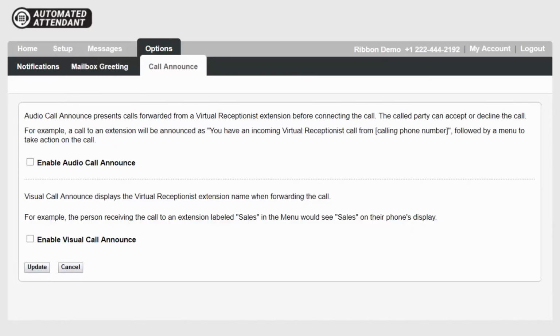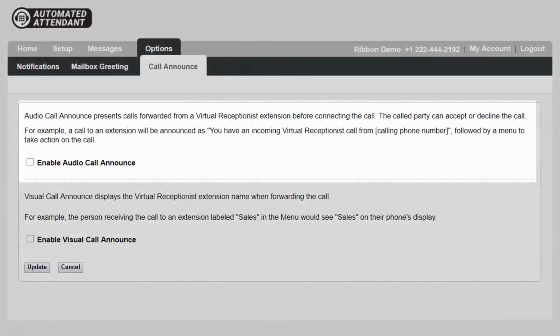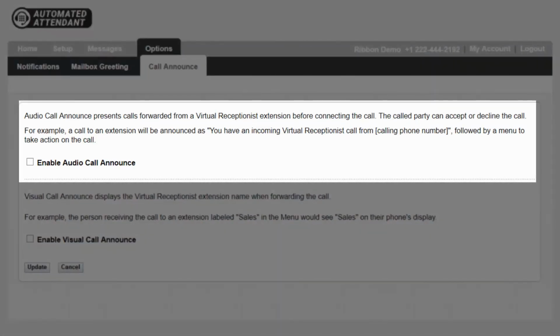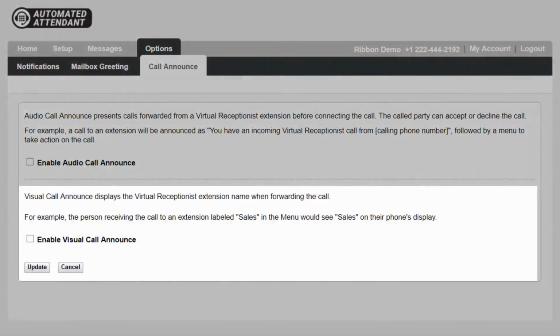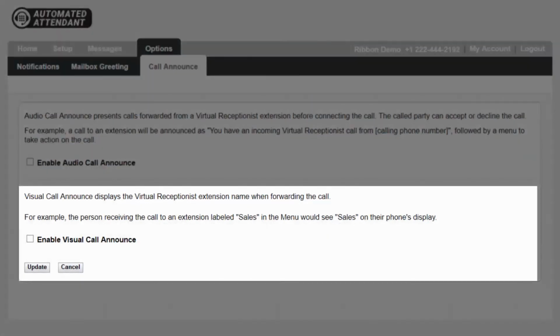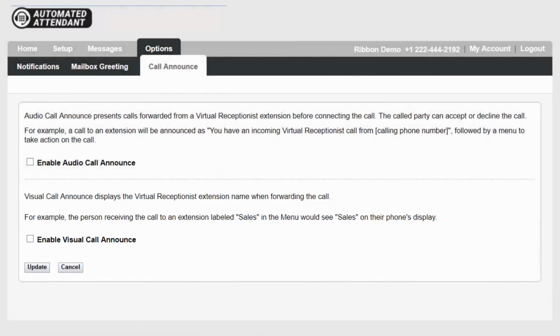The call announce menu offers an option to enable the auto attendant to announce callers before their call is connected. The system will play a short message to the receiving party saying that there is an incoming call from a specific phone number. The receiving party will be prompted to choose to either accept or decline the call. Visual Call Announce will forward the call and present the auto attendant extension name as the calling name ID for the call. Essentially, it replaces the traditional caller ID information. This allows the recipient to decide if they wish to answer the call before picking up the phone.